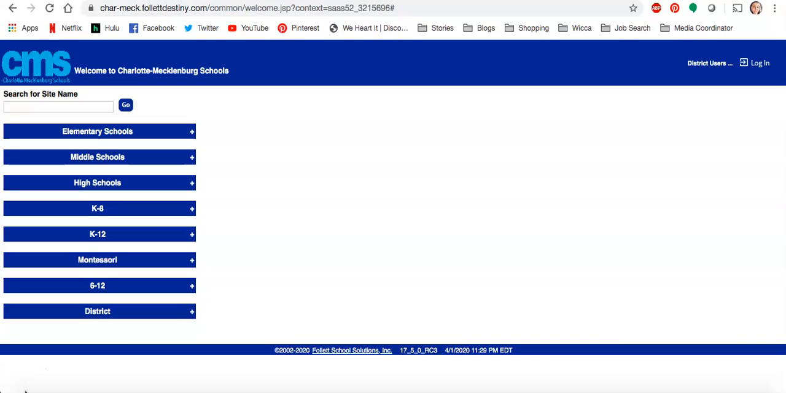The first step is to get to the site. The URL is char-mech.follettdestiny.com. You can see it at the top here. You only need to type in this first part to get you to this page. Okay. Once you're here, you're going to want to find your school.